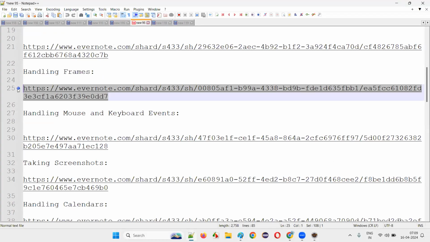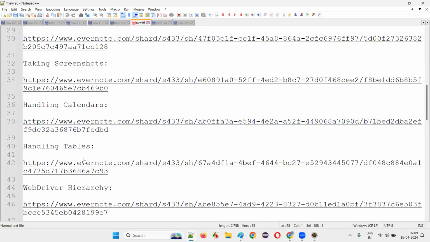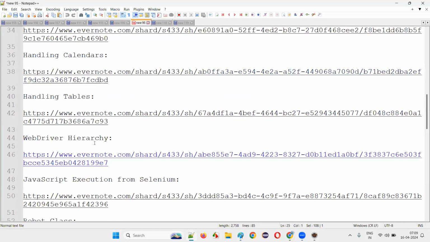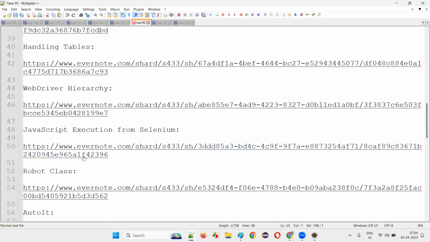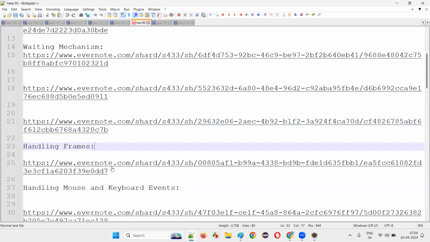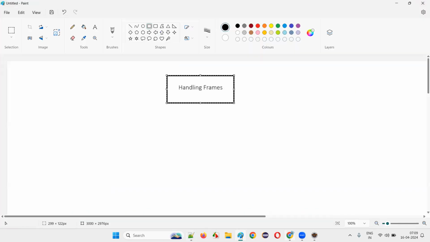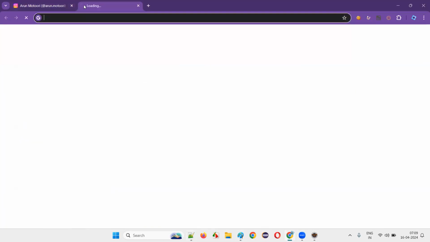And after frames, we'll go for mouse and keyboard activities, then taking screenshots, then calendars, then tables, WebDriver hierarchy in detail, JavaScript executor. These are the things that we'll cover. Additional topics will go later anyhow. So here are the frames. Let me open that here.